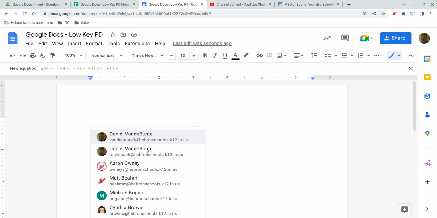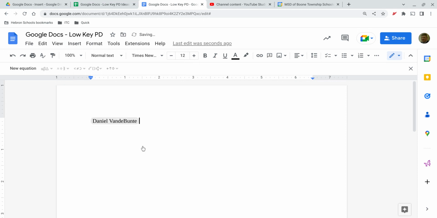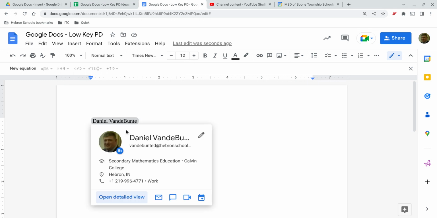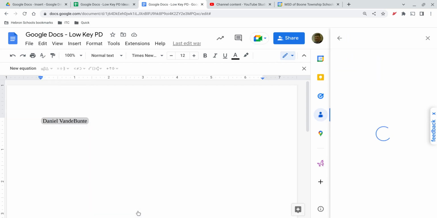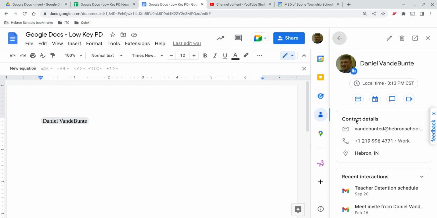If I click on people, I can add my contacts. Now that I've got the contact added, if I click on this, I get their profile pop up. I can see their name, their email address, what their job is, where they are, what their phone number is. I can email them, I can start a chat with them, I can start a video call with them, or I can schedule an event with them. I can open up the detailed view and see much greater detail about my interactions with this particular contact.